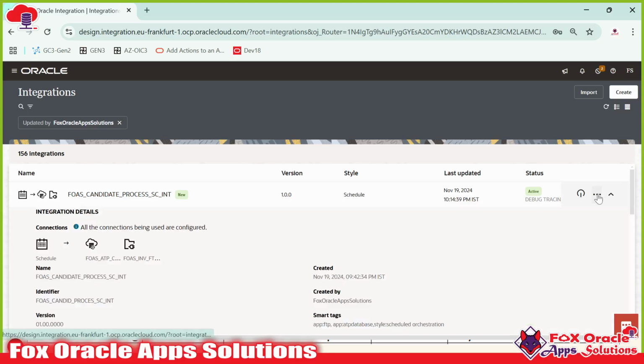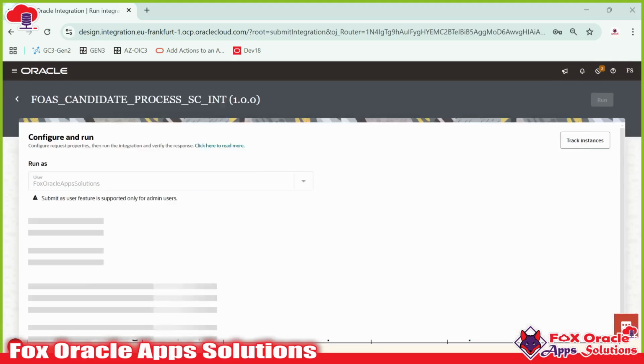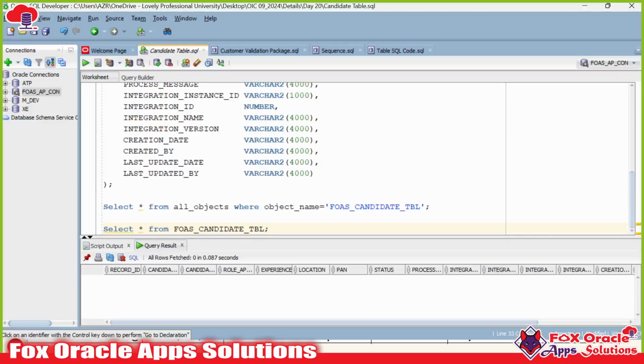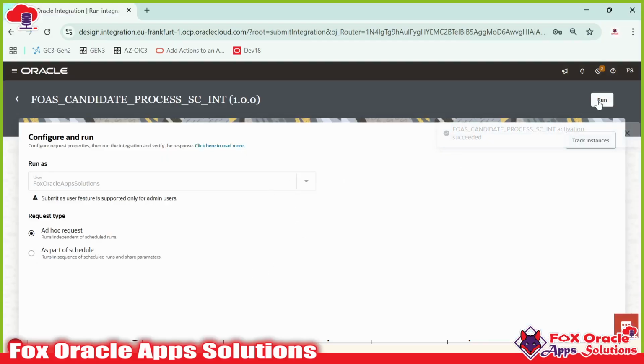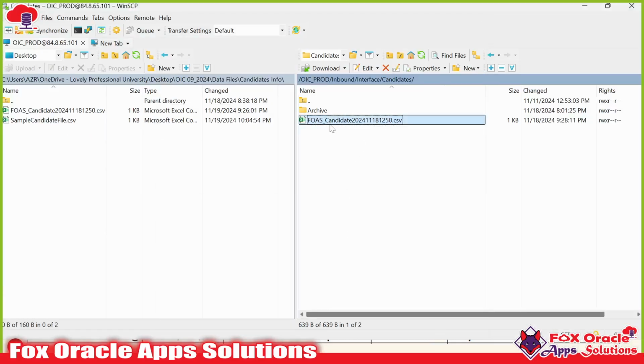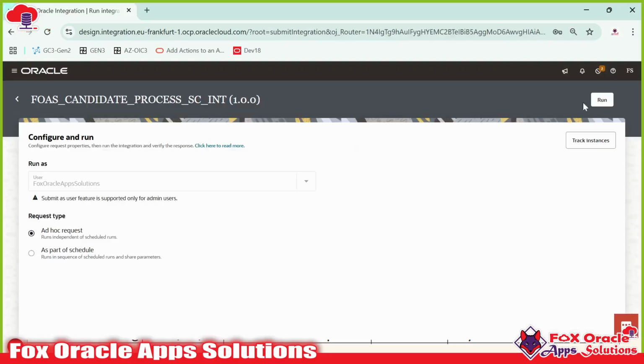Our integration is ready to run. So let's move to the run page. And before running, let's see that we don't have any data in the table. You can see we executed the query and our table doesn't store any records. So now I'm going to click on run. Before running, let me make sure that we have the file at the file server. Yes, we have the file at the file server. Just go back and run.